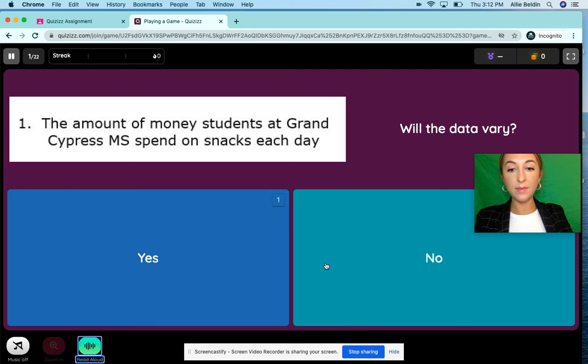Once you finish your game, it will save your grade and your teacher will see what you make.